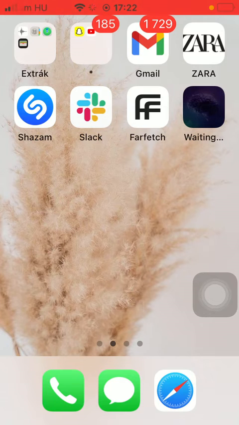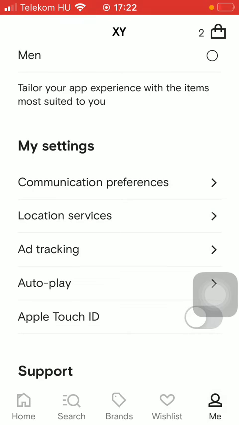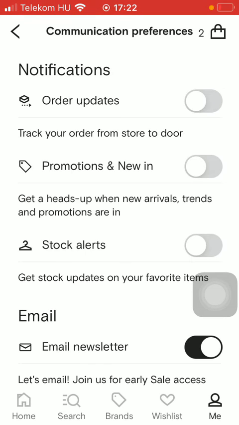So let's jump into it. First of all, open the application on your phone. Then tap on the Me button down below, which is the last option. And after that, in the My Settings section, click on Communication Preferences. Then here you can see the notifications part of the screen, including order updates.